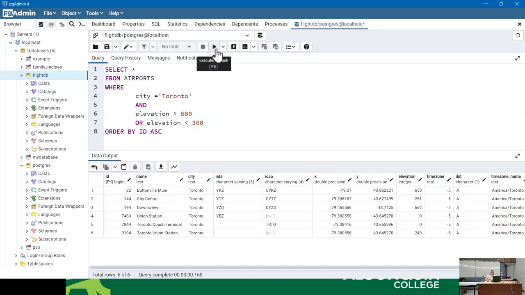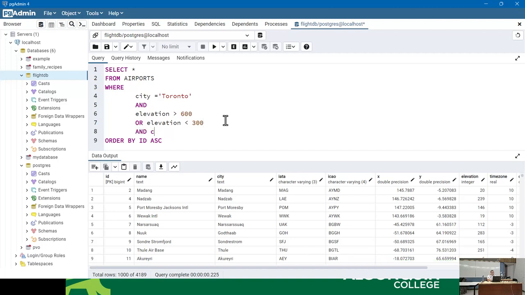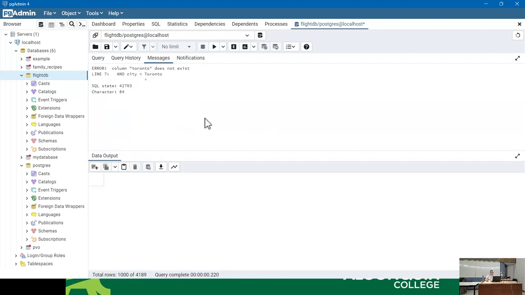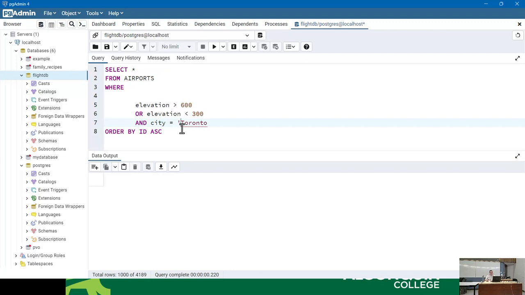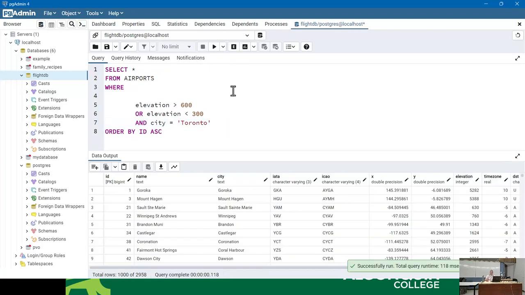Let's see, so you're saying, if I do this versus, I don't know, let's see what happens. So this was 4189. And I have a typo. Try that again. 3,958. It's basically using some internal logic to decide which order to do the operations in. So it is now doing anything in Toronto that is less than 300, or anything greater than 600, because it always resolves the ands before the ors.